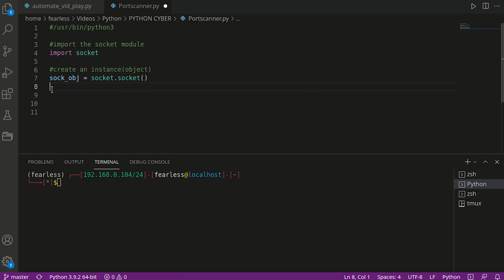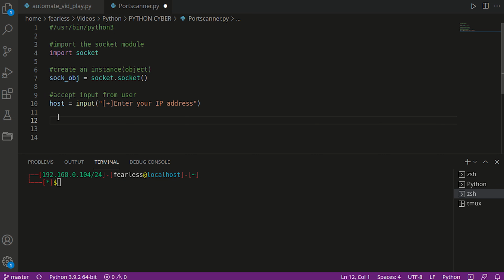So now let's accept input from a user by creating a variable called host. We are going to accept an IP address as an input from our user. Okay, now let's write a function to check if a port is opened or closed. And let's name this function Portscanner.